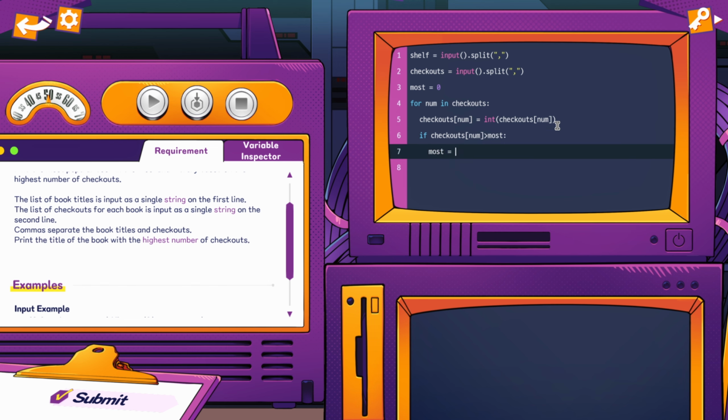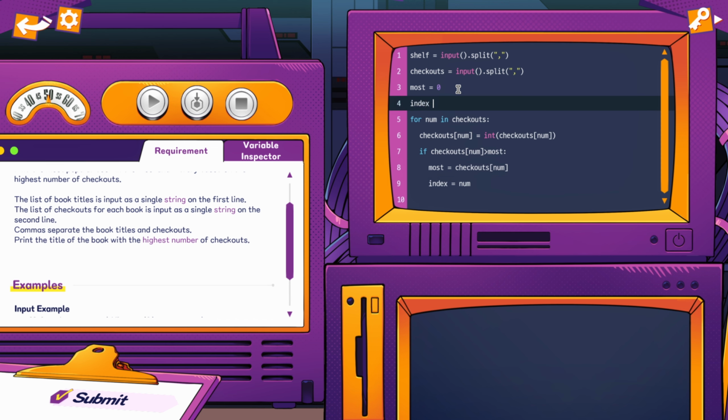then most equals checkouts at num, and position, let's just say index equals num. And I guess we're going to have to set this equal to something just to initialize it. So index equals 0. Then that's going to run through changing everything to an integer and checking that that integer is bigger than our most, which it actually will be at some point.